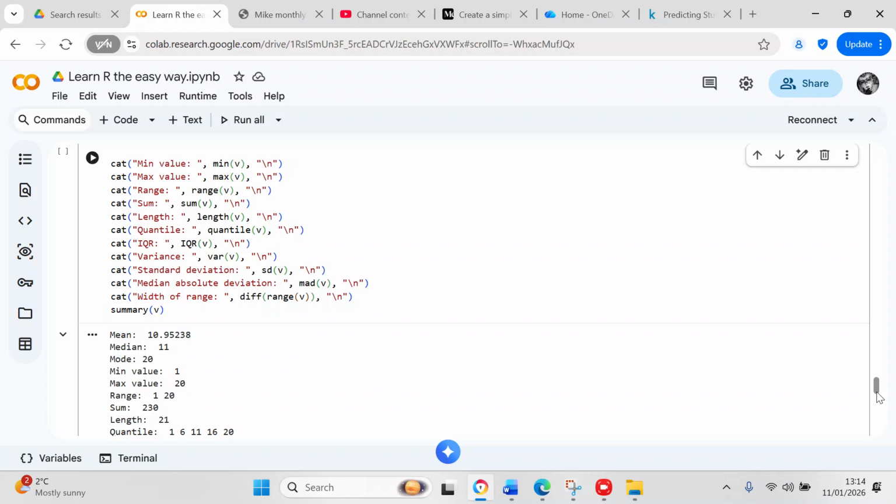And then we're going to check the sum. And when you check the sum, what you're doing is you are adding all of the numbers in the vector together. And in this instance, we have a sum of 230. Now, what we want to check is the length. So the length is the number of elements in the vector, and there are 21 elements in the vector.